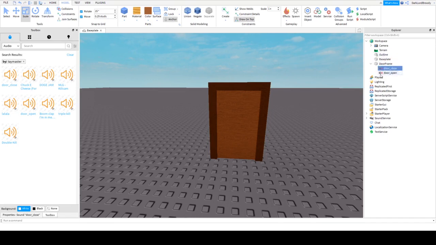All right. Now, you want to rename door close to "DoorClose" like that, so there's nothing else, just uppercase D, uppercase C. And then over here, just "DoorOpen". Simple as that.